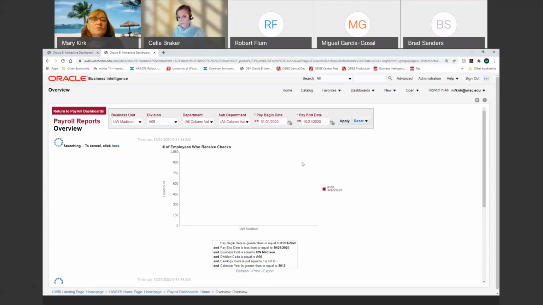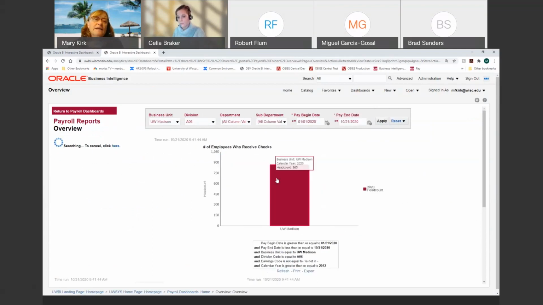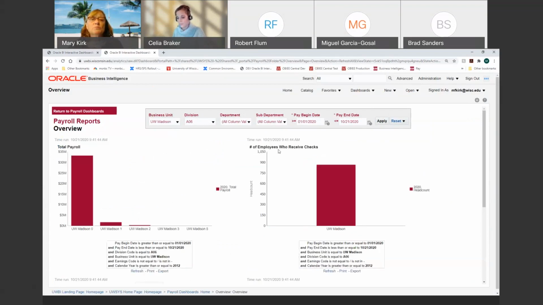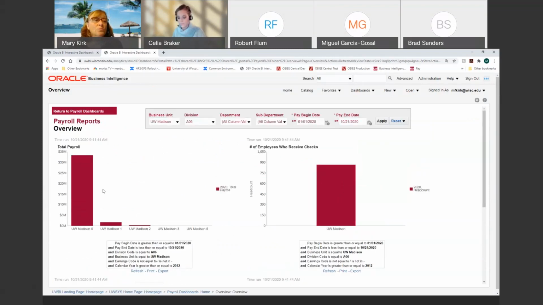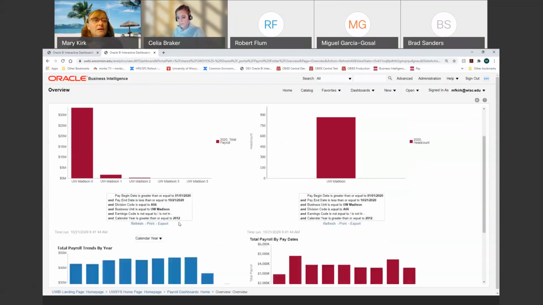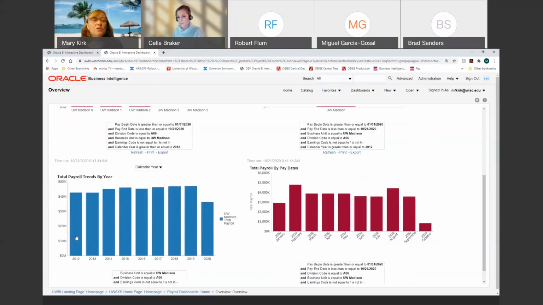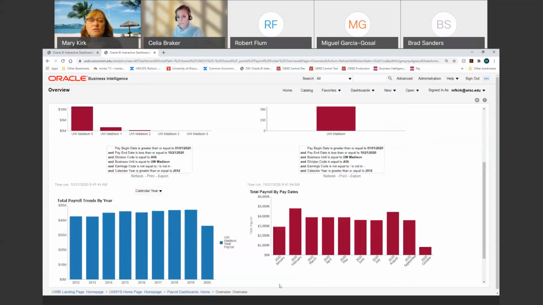And I believe, yes, this report reflects a variety of different graphs. This first one that completed is showing the number of employees who received checks and the total payroll. This graph down here, even though I entered it just for a time frame, is just reflecting for my division the total payroll by year. And then you'll see the total payroll by each month for this year for Division A06.